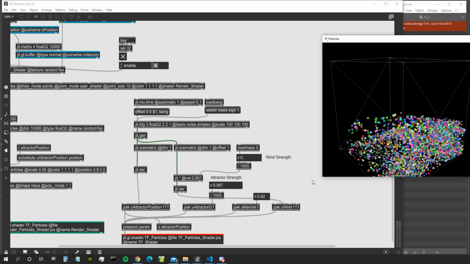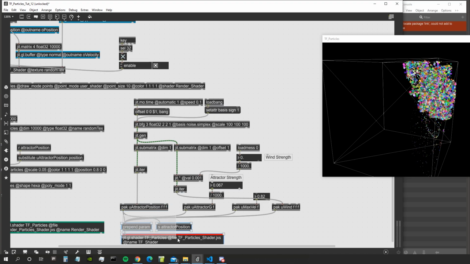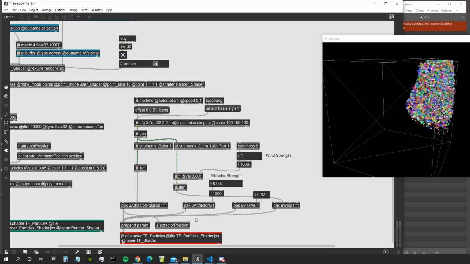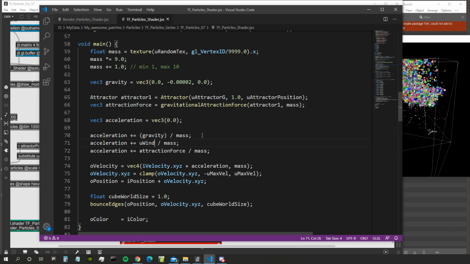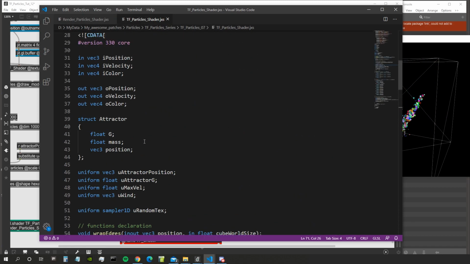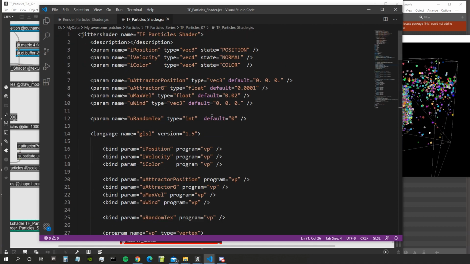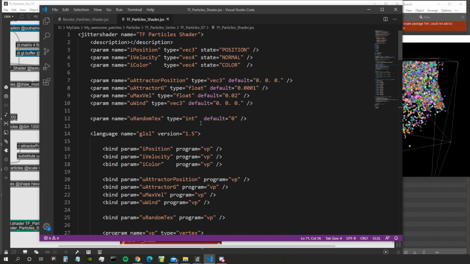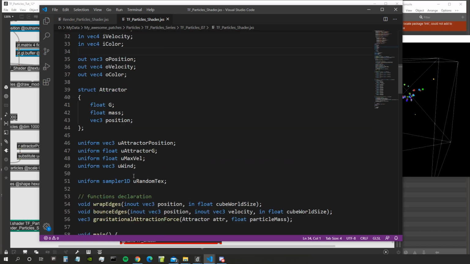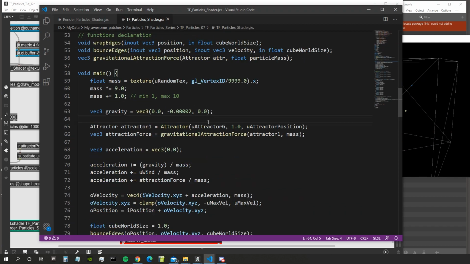Great. And so if you want to now modify some new uniforms, some new parameters from the patch, you know how to do it. Just go in your shader, either the render shader or the transfer feedback shader, create some param tags inside the JXS file, declare those variables inside the shader, and then use them inside the main function. So great, this was it.